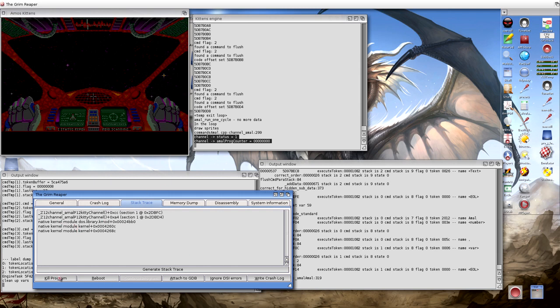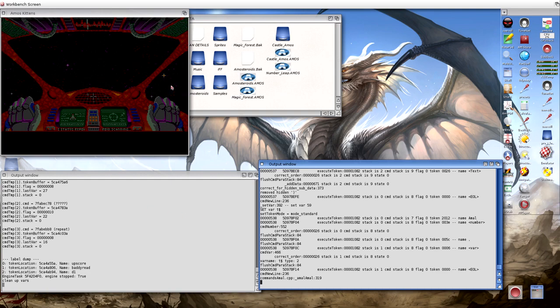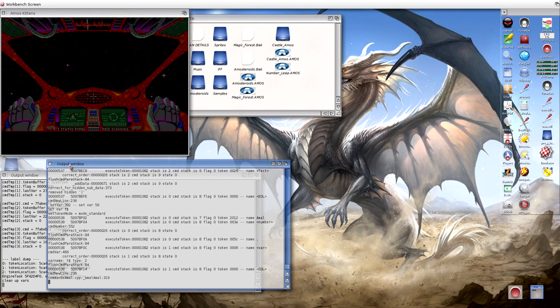Yeah, let's just kill it. At this point the system has become a bit unstable and can easily freeze, so let's just stop it there and just talk about the progress.